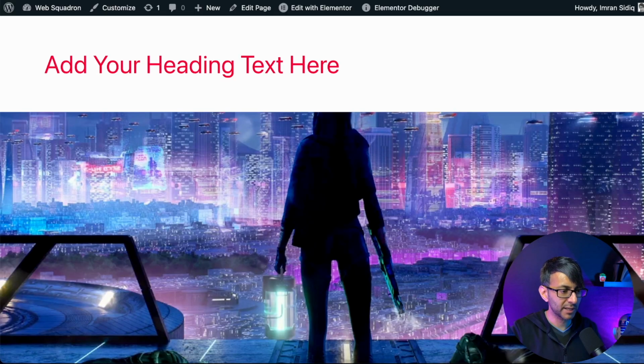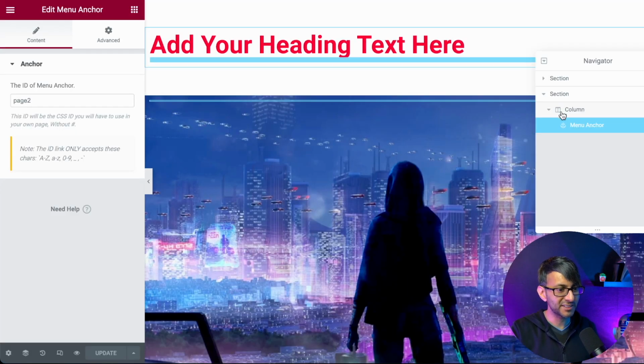But look what happens when I go to the page. Because the menu anchor is right at the top of the section, and that is a sticky header, it's gone behind the sticky header, right? Because the sticky header is sticky. So it's gone literally behind. So how do you stop that? It is very, very simple and easy to do.